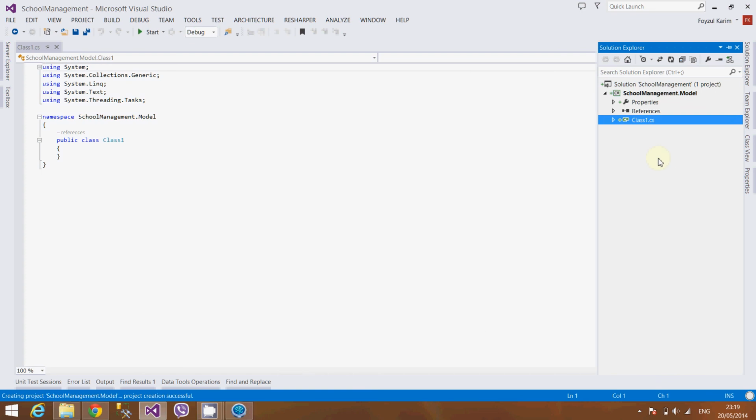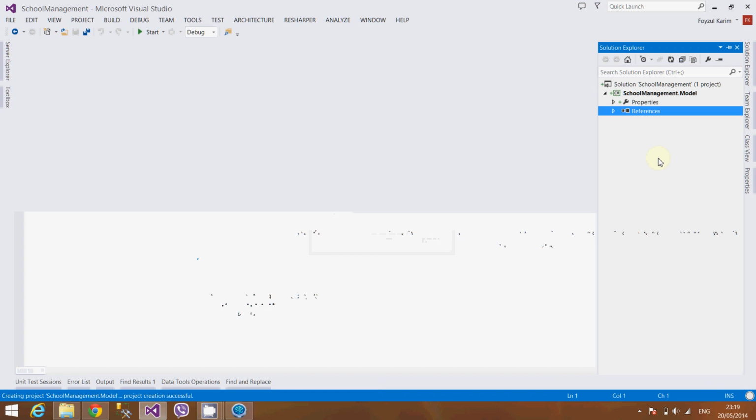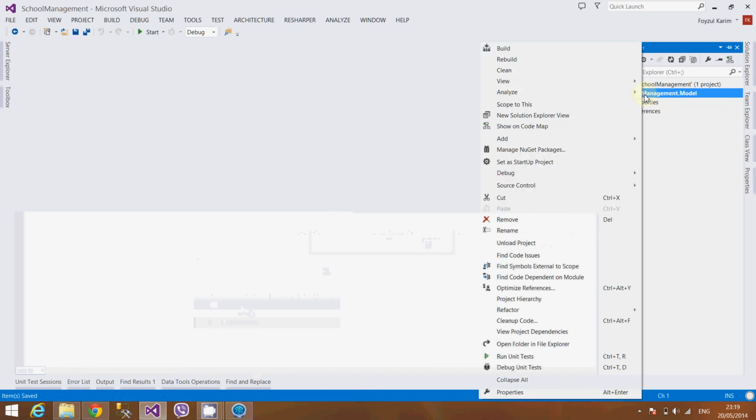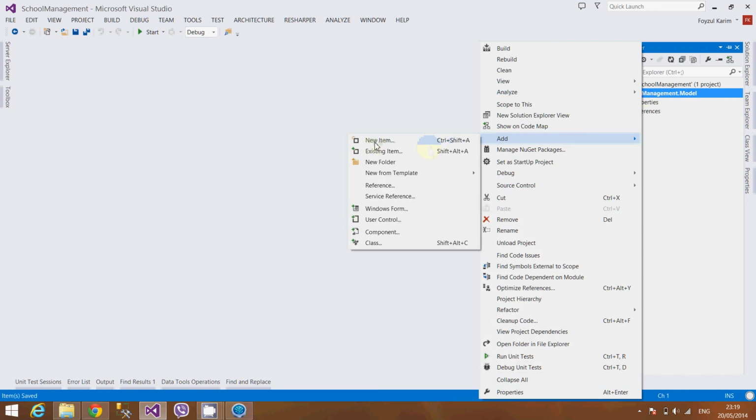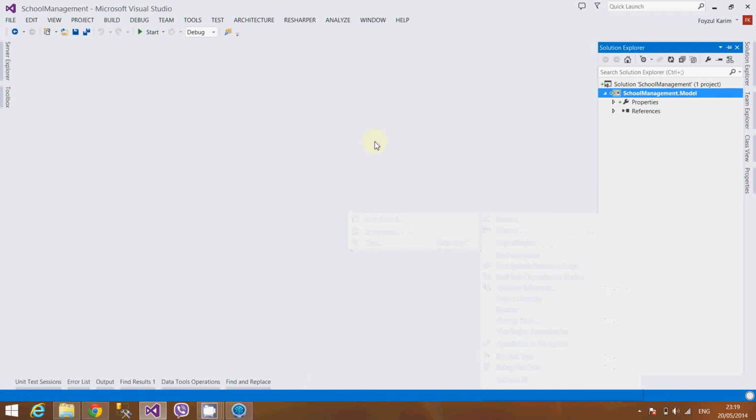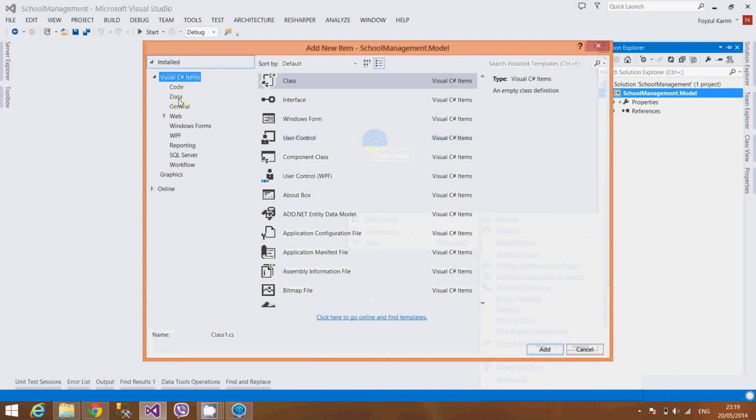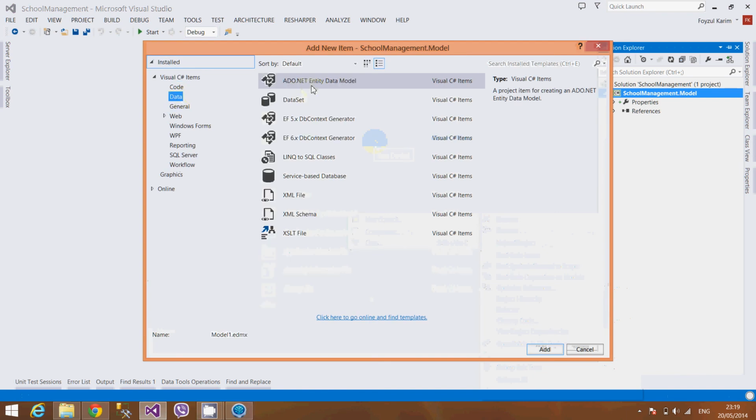We will add the ADO.NET Entity Data Model in this project. So let's right click on this project, add new item, Data, Entity Data Model, and name it SchoolManagementModel.